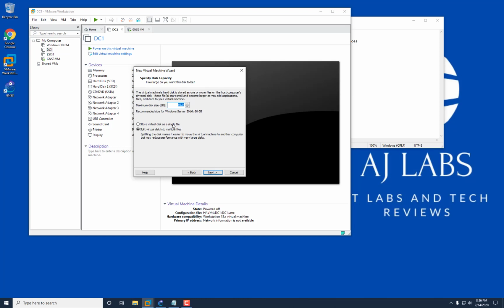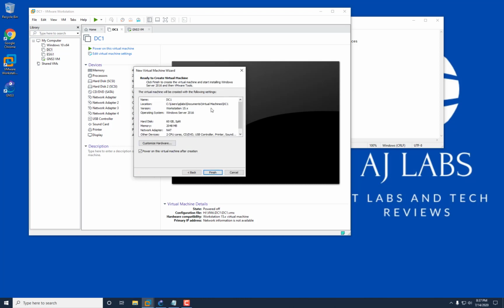And then it will ask you for the hard disk size. 60 gig is reasonably fine. It's the recommended size, so just go with that. You can split it into multiple files just to make it easier to move around, instead of keeping it as one large single file. You can just keep it as multiple smaller files in terms of the hard disk. So click Next on that, and then it just gives you a summary in terms of what it's going to do. These settings you can come back and change later on, or you can customize them now, and then click Finish.